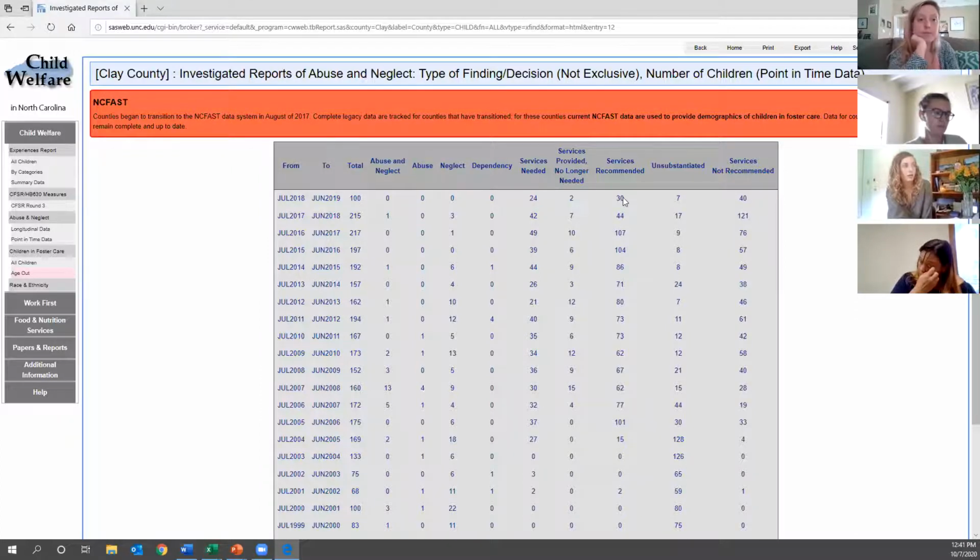And then there were 30 that were services recommended. So remember, those are going to be cases where neglect wasn't found, but some other non-safety issue was identified. And then there's 40 services not recommended. So that would basically be like unsubstantiated. There wasn't neglect found, and there wasn't another safety issue found. So let me pause again and see if anyone has any questions about anything that I just went over.